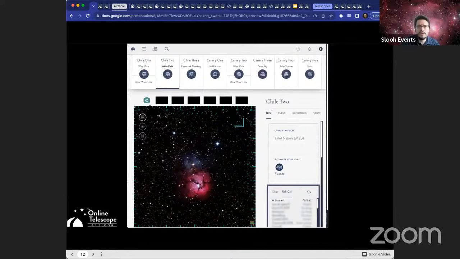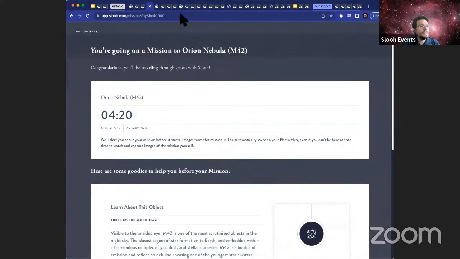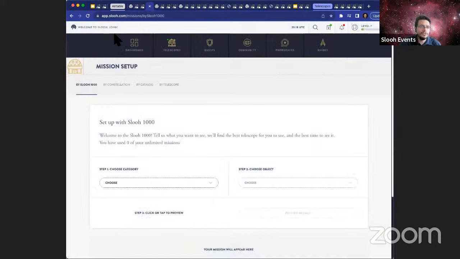Now, there are some other ways to schedule missions, and I want to make sure that we understand some of these differences tonight. The way that I showed you just now is the quick and easy way of scheduling a mission to an object. But what if you wanted to go on a mission to a specific object? Well, let me show you how to do that.